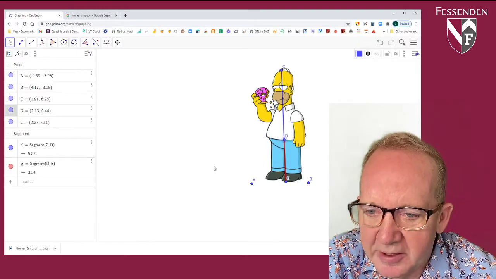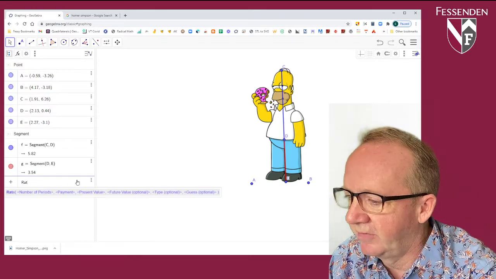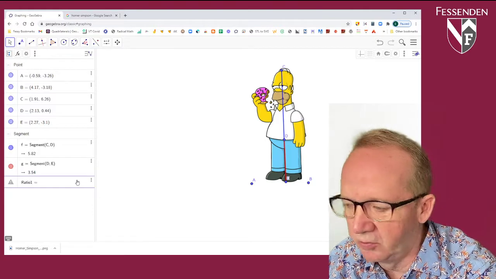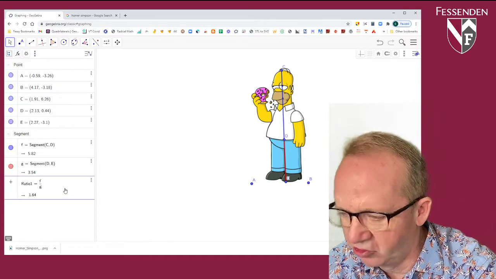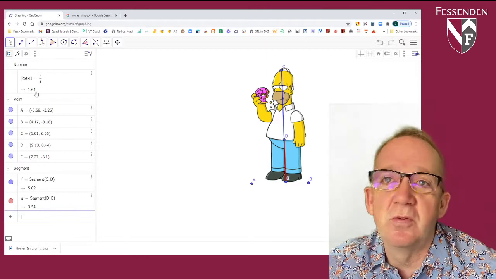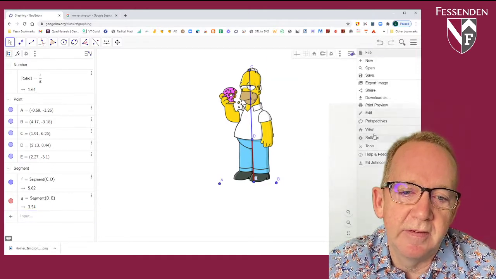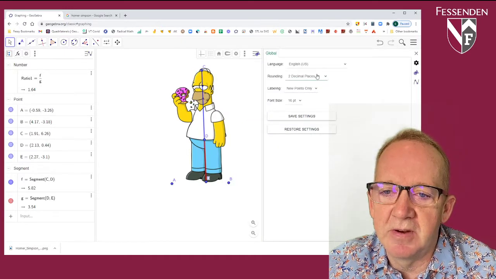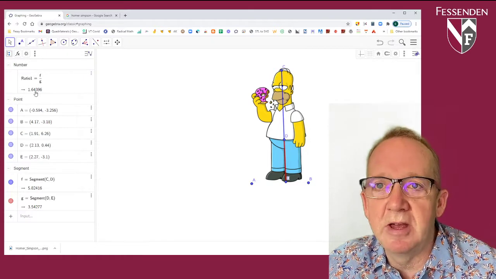Now I want to do the calculation. Over here in input, let's create a variable. I'm going to call my variable ratio1, and it will be the ratio of f divided by g. You see the f and g? F slash g, and it comes out to 1.64. If you want more decimals, go into the three lines here, settings, and choose 5 decimal places. Close that. Now we have some better data there.